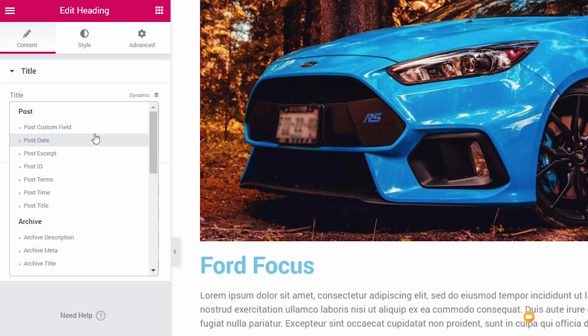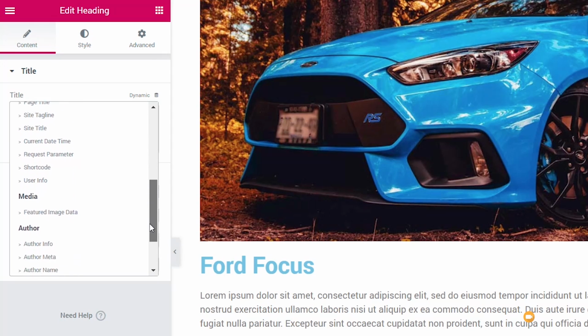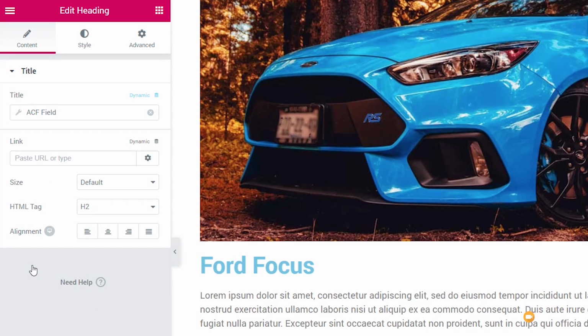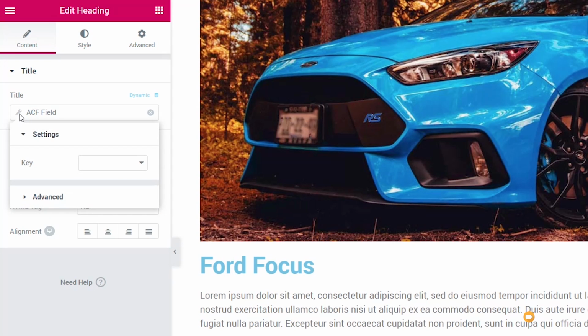And if you wanted to, you could use either or. However, we've also got extra things. If we scroll down, you can see at the bottom, we've got ACF and ACF field. Well, let's click on ACF field, and nothing happens. So why doesn't anything happen? Well, basically because all we've done so far is tell it we want to put an ACF field in there. We haven't told it what field we actually want to use. So to do that, we click on the little wrench icon, and that will open up 2 different sections. We've got the key, which is basically the ACF field name that we want to reference, and advanced.